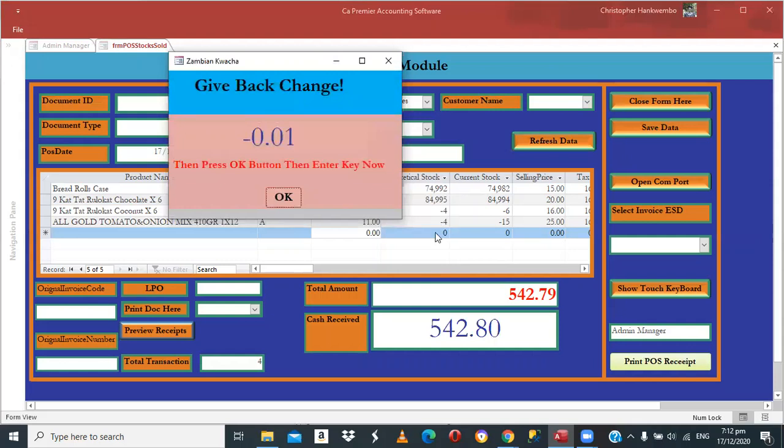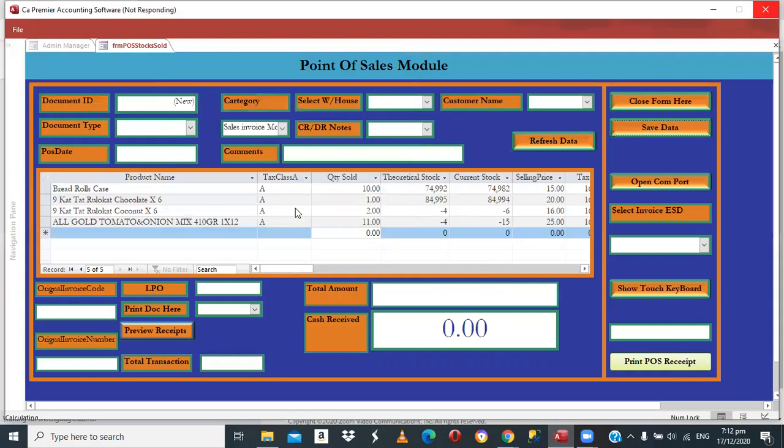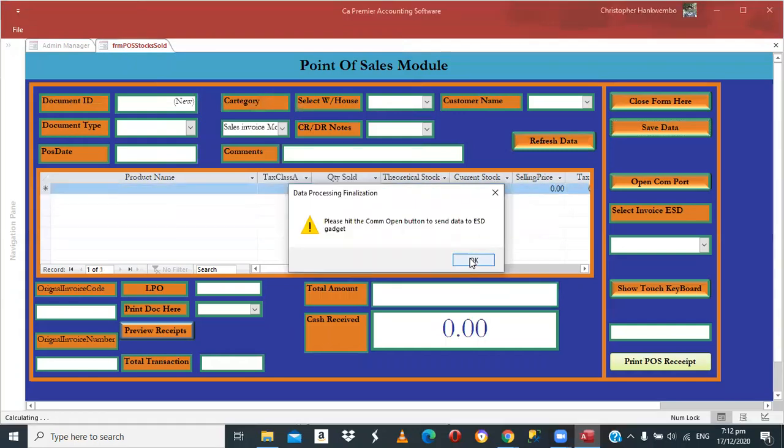After giving that one ngwee to the customer, I'll simply enter. Then again, for the double entry system to run, I will simply enter again. As you can see, the double entry system on this query is running. So you allow it to run. Once it finishes running, it brings a message which says, please hit the COM open button to send data to the ESD gadget. So here you either press enter or say okay.